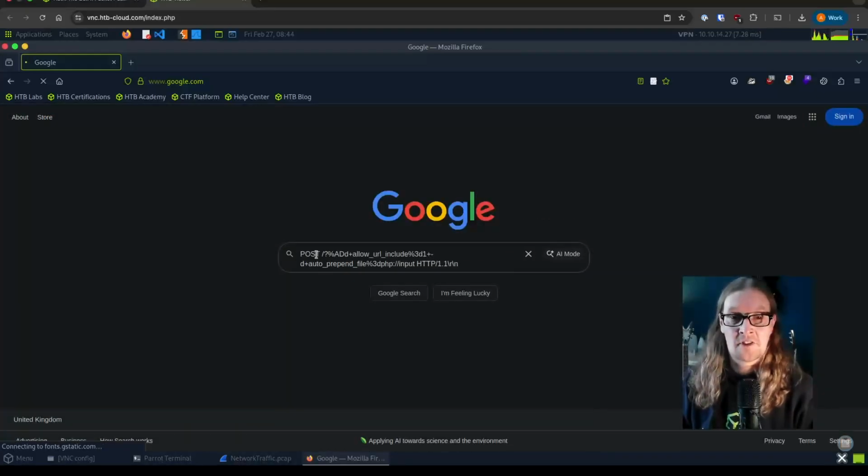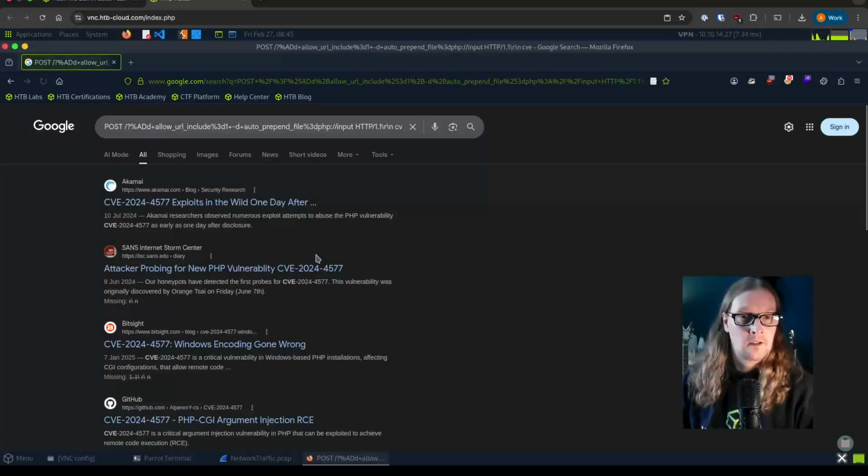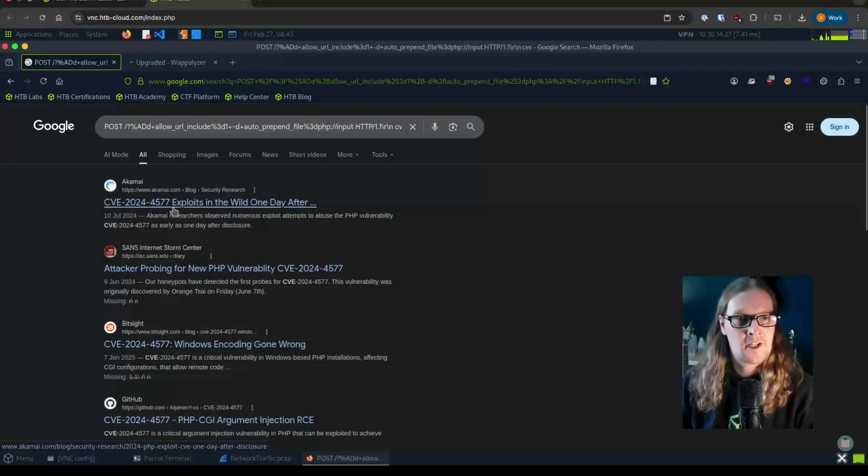So we're just going to post that in here and possibly add in CVE for good luck, because we know we are looking for a CVE identifier. Straight away we've got some hits here. These all look to be pointing to the same thing, CVE-2024-4577.